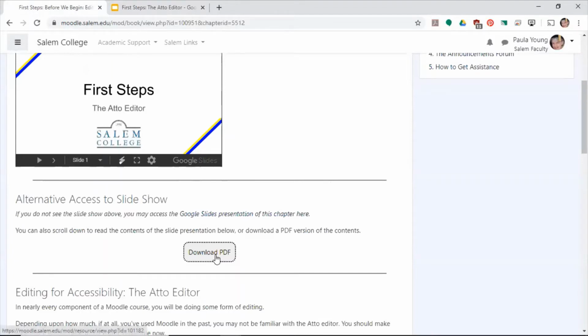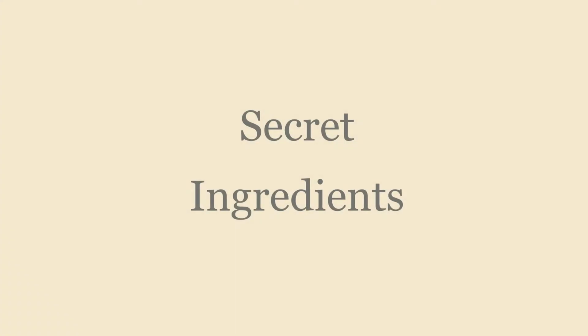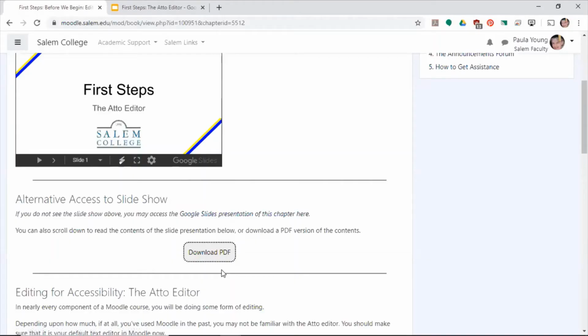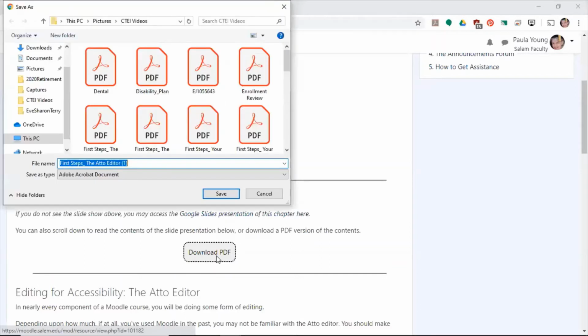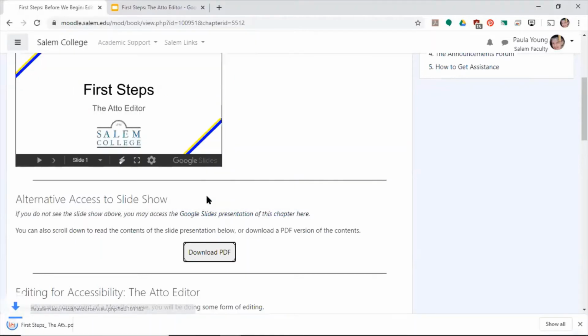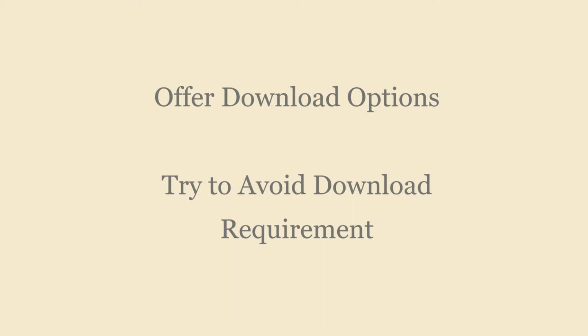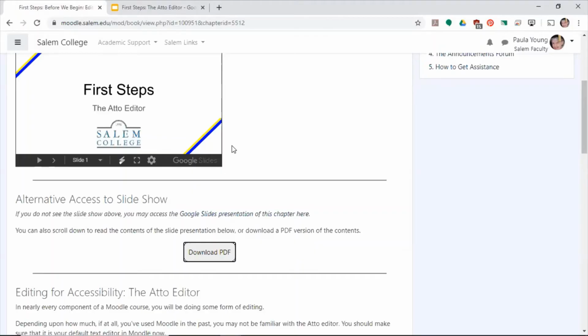We will also provide options to download a PDF. There will be a link to do so. Those PDFs are hidden secret ingredients within our course. When you click download the PDF, that action will happen pretty instantaneously. How fast it downloads is going to depend on the length of the slideshow and the browser itself.